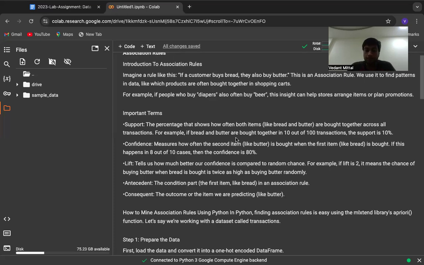And then comes lift, which tells us how much better our confidence is compared to random chance. So basically, it compares the confidence and shows by what margin it is better than random chance. For example, if the value of the lift is 2, it means the chance of buying butter when bread is bought is twice as high as buying butter randomly.